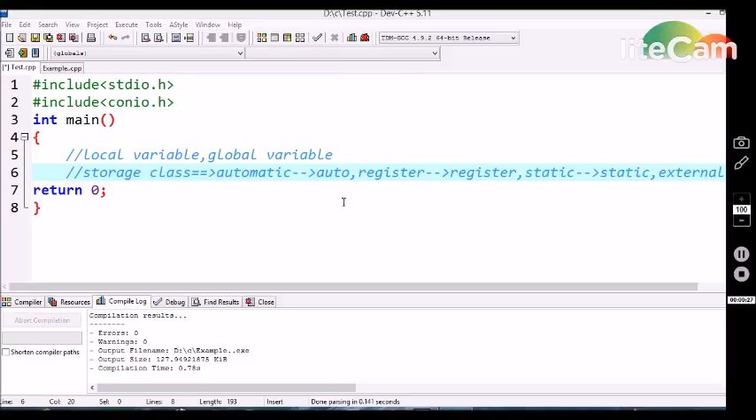In C, we have a feature that we can declare a variable to store in which memory: automatic, register, static, and external memory. If we want to declare a variable as an auto storage memory, then we have to use auto as a keyword. By default in C language, all the variables are automatic storage memory only. And if we have to declare a variable to store in the register memory, then we have to use register as a keyword.